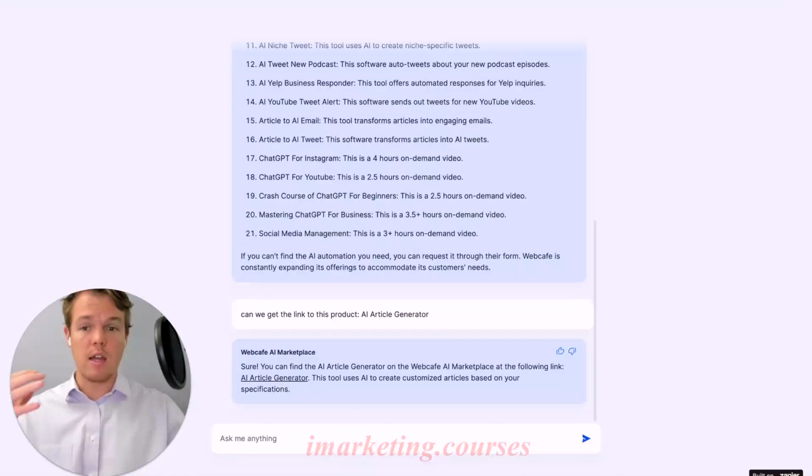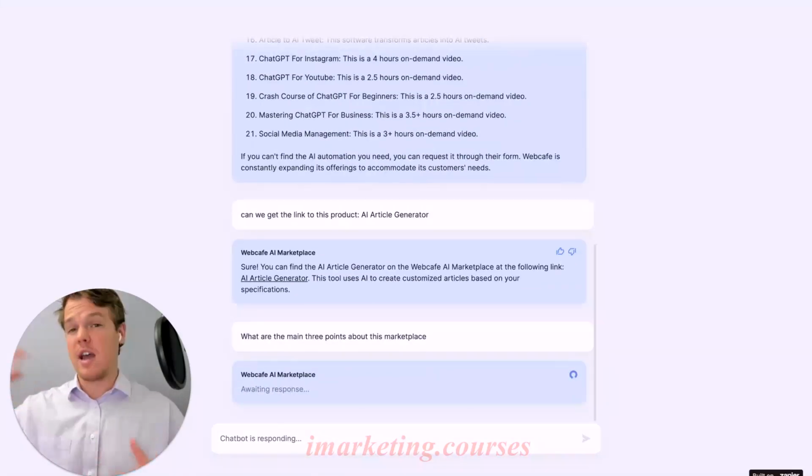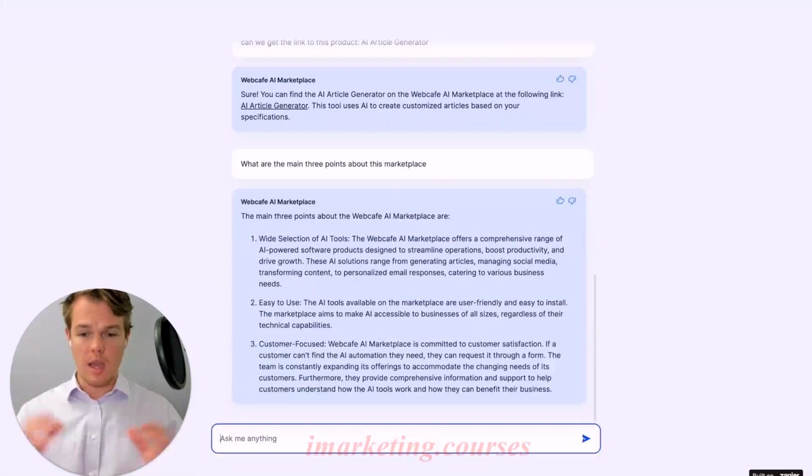Pretty cool stuff here, as you will probably get the wheels turning in your head. You're thinking, okay, great. It's able to understand a text file, able to grab links from a text file. You can do a ton of different stuff when it comes to loading these chatbots with a lot of specific data associated with a business. We can take this further. We can ask, what are the main 3 points about this marketplace? Let's see from all that data we provided what it can do. As you see, we got 3 main points: wide selection of AI tools, easy to use, and customer focused. This takes into account everything found in that data file.